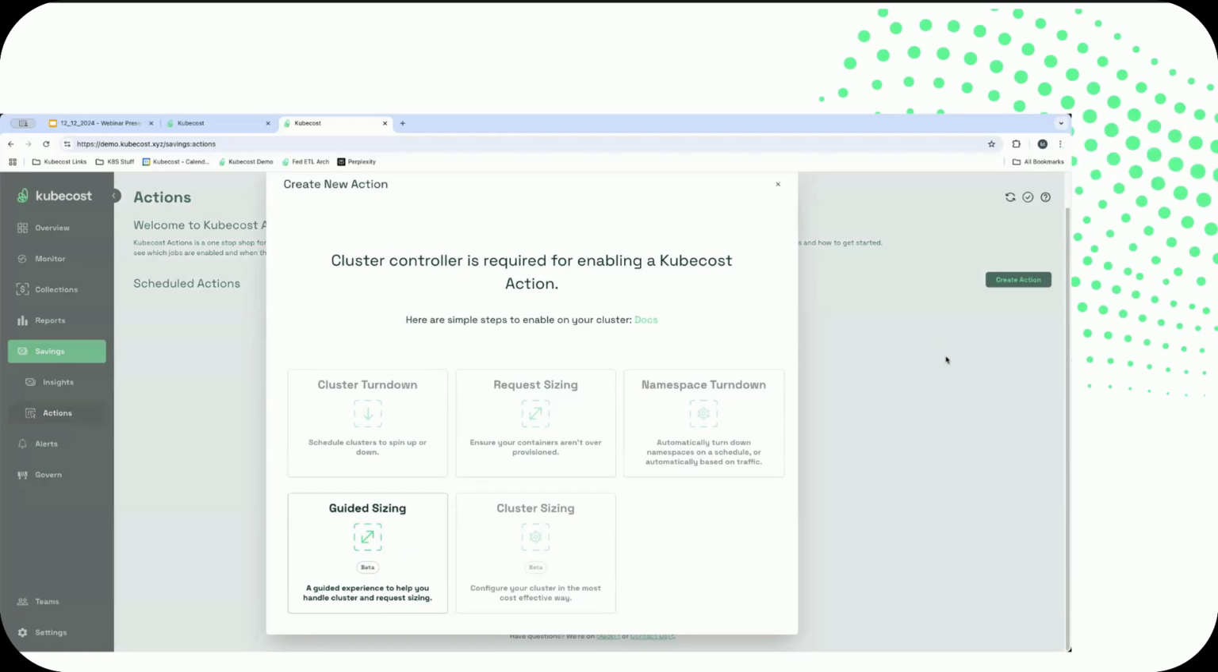Yeah. So some of those things that we looked at earlier can be automated. This is a component we call actions, and this requires a cluster controller to be enabled. I do not have it enabled in my environment, but some of those activities that we looked at earlier that will result in some cost savings can be automated. The ones we see most folks using are request sizing and then the cluster and namespace turn down ones. Request sizing is exactly that. I want to make sure that my CPU and RAM are requested appropriately.